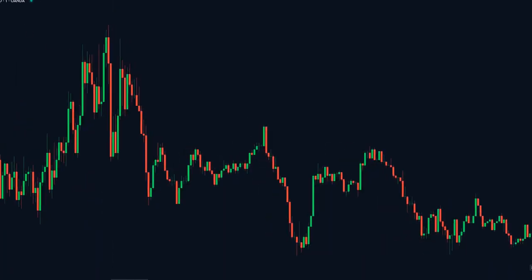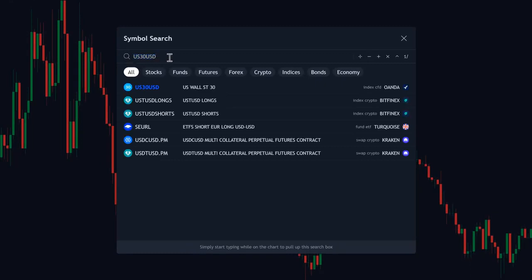Next, be sure to select US30 as your trading security for this strategy. Do not select anything else. I only backtested this strategy on US30 from Oanda. So be sure to select this one from Oanda.